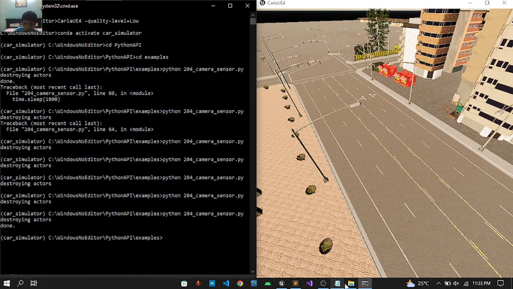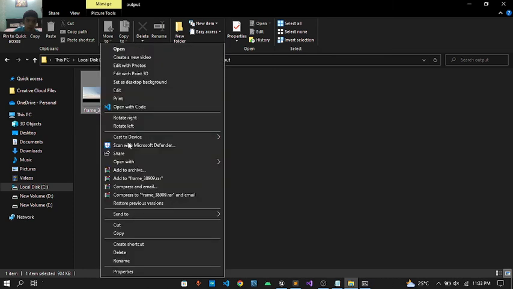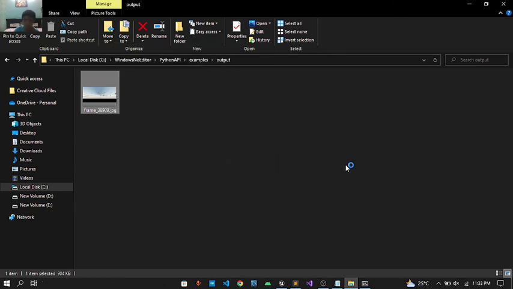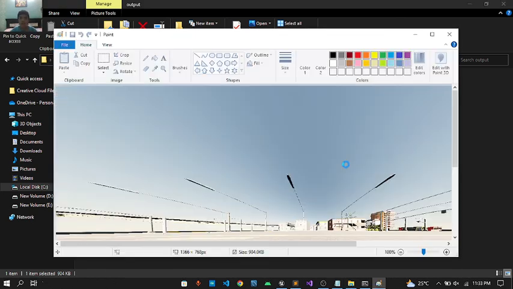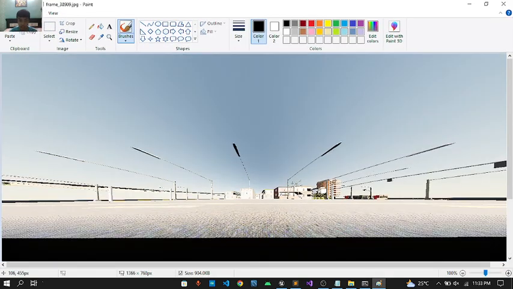And now we are going to see the images folder, and let's see these images in Paint. Open with Paint. So you see, because of the FOV and all that, the image is coming out weird. It's too much diverged, like it happens in a concave lens.